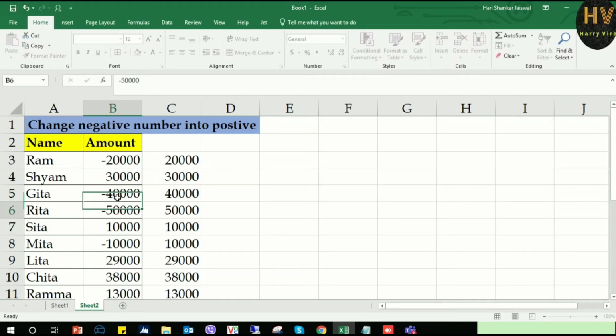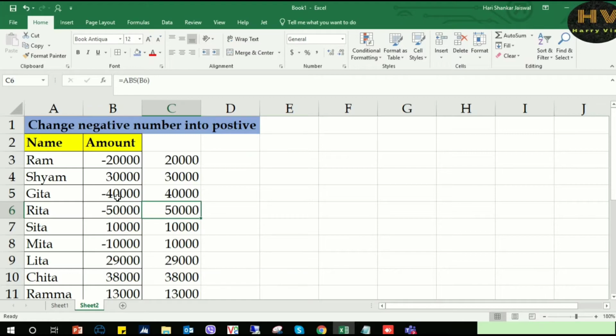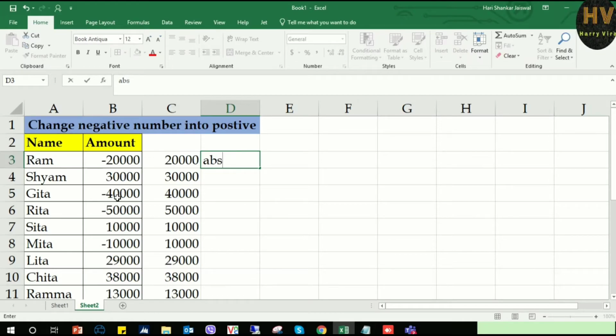We can check here also. If we keep the formula here, then it will not change because it is already converted into positive. So in this way we can change this negative number into positive by using this formula.